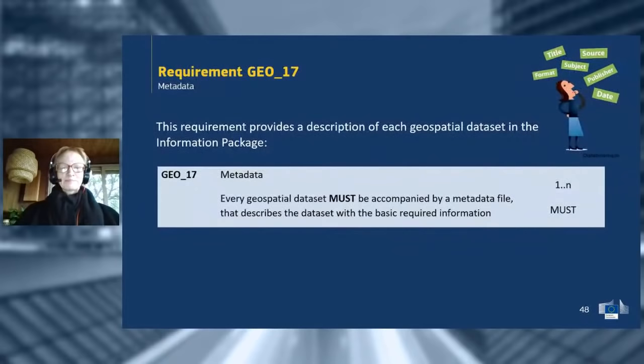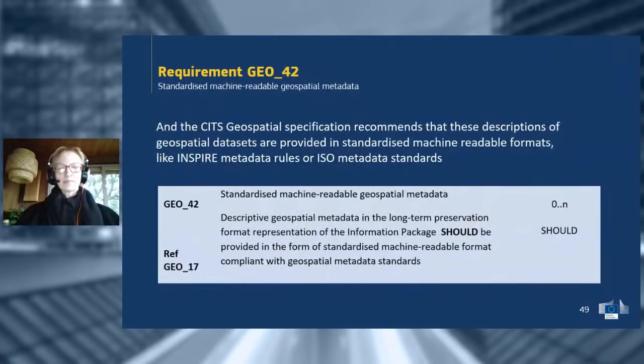Next slide, please. And this has something to do with metadata. It has something to do with how you describe your geospatial data set in the information package. The requirement Geo17 provides a description of each geospatial data set in the information package. It states that every geospatial data set must be accompanied by a metadata file that describes the data set with the basic required information. And next slide, please.